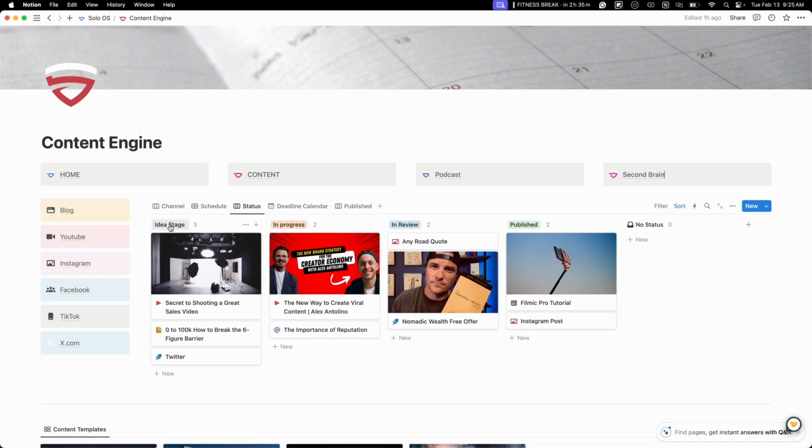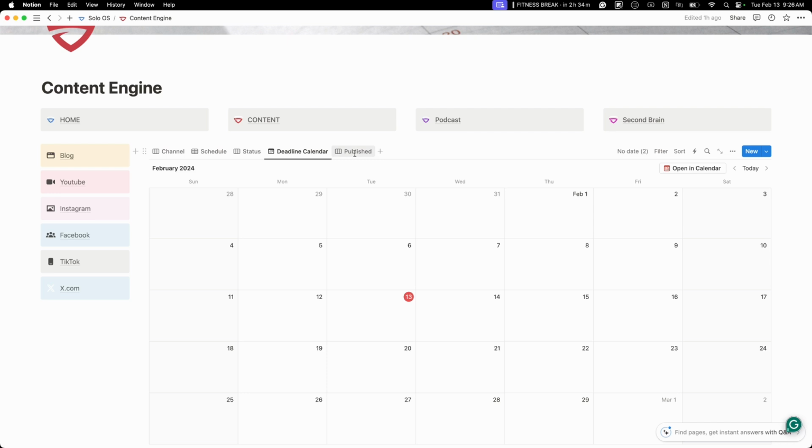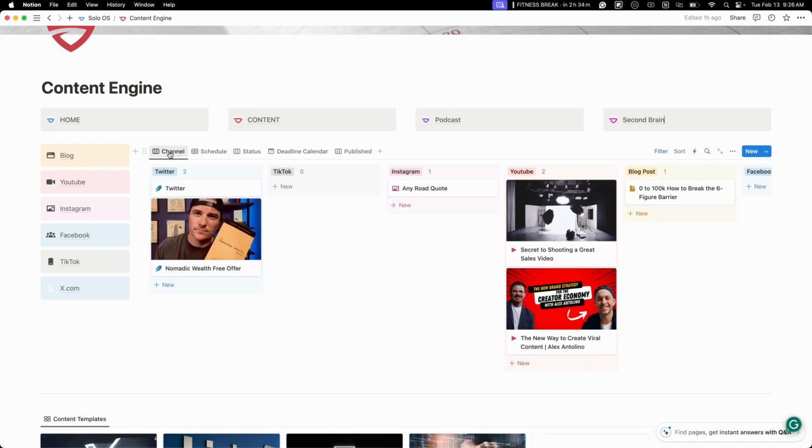You could do it by status. So what's in progress, what's in review, what's being published. You can look at your deadline calendar and see when your next deadlines are coming up. So just a lot of different ways to view the information. I think that's really important as you're building out a system, is that there'd be a lot of ways for you to see the different information that's being posted.